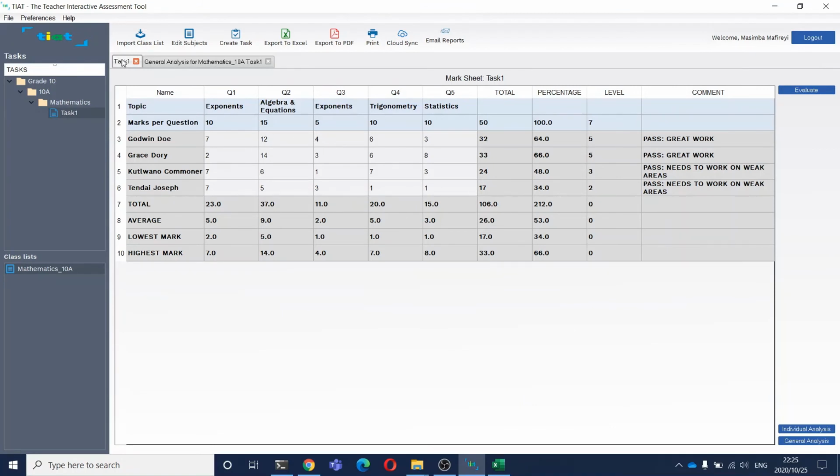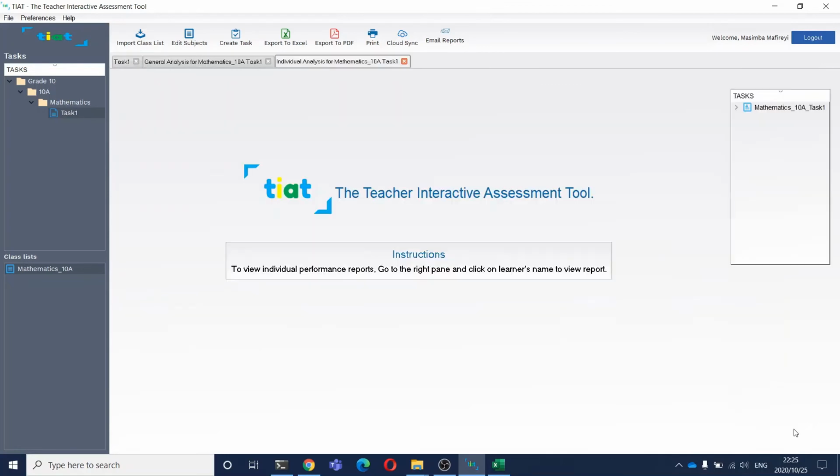an individual analysis. Now we're looking at an analysis in general of how the class is performing, and also in that general analysis identifying learners that are performing below average. But with the individual analysis, if you click on it, another tab comes out and says to view the individual performance report, go to the right pane and click on the learner's name to view the learner's report. So this is the right pane, click there, Tendai Joseph.